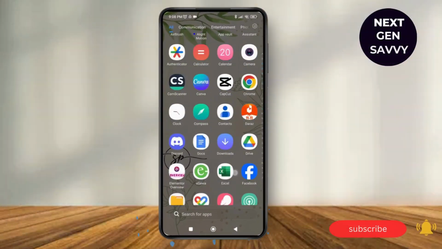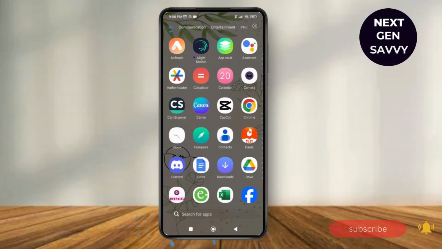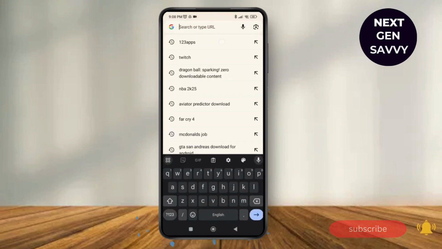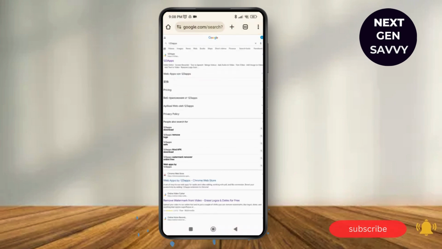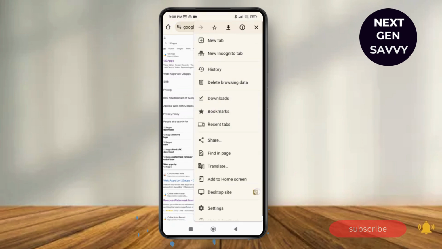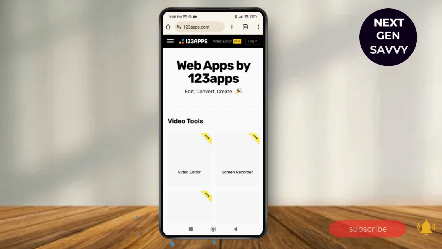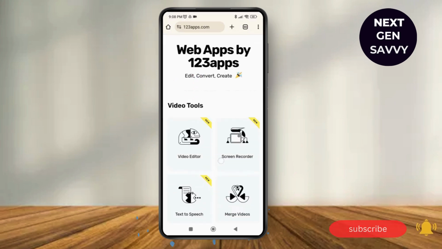So first of all, launch any browser that you have. Here I'm going for Google Chrome and then tap on the search bar and search for this app called 123 apps. Now as you do that, you'll be able to see different options. So just toggle on the very first option over here. After that, it will land you on the home page.